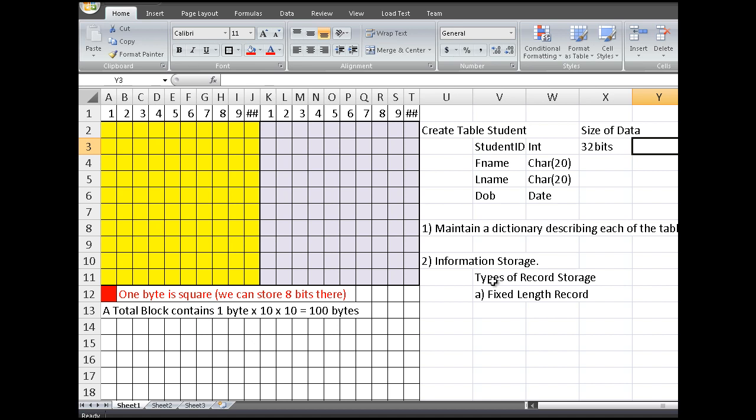Fixed length, if you see char 20 and such, means that the length of the record isn't allowed to change. So in consequence, the length of the fields are not allowed to change. So we also talk about fixed length fields. Everything is fixed. So first name is 20, last name is 20. And assuming that one character is 8 bits, that means this will be 20 times 8. This will be 20 times 8.